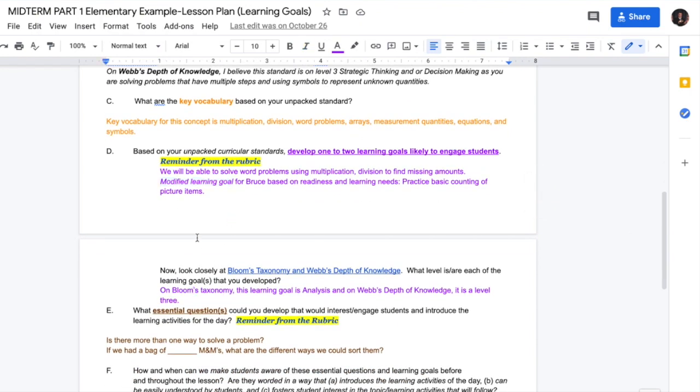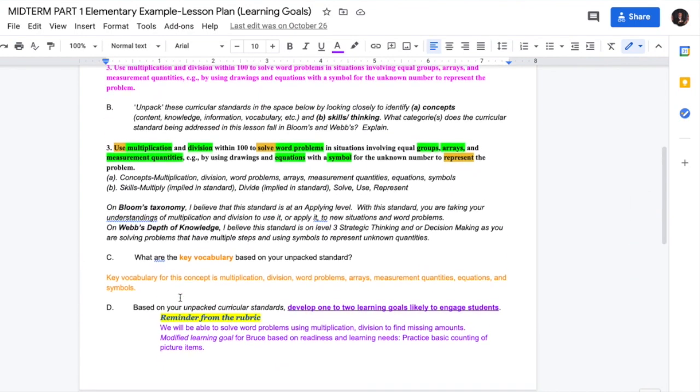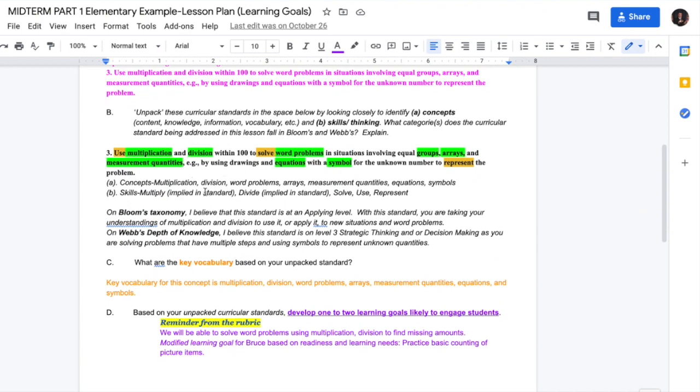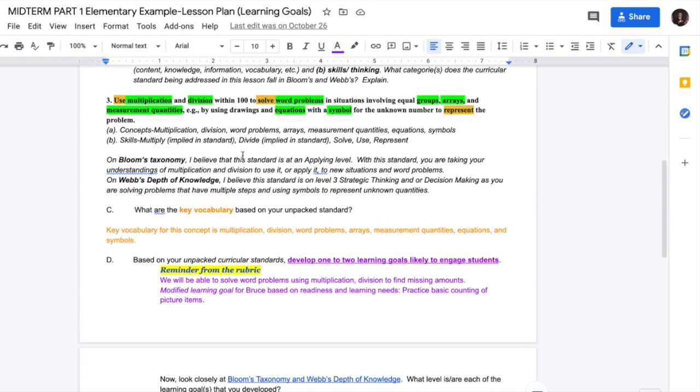Now, again, now that you've developed your learning goal, you tag Bloom's taxonomy and Webb's depth of knowledge and identify what level of Bloom's and what level of Webb's it is. Now, it might very well be the same level that you addressed before when you unpacked the standard. But remember, our learning goal is based on our standard.